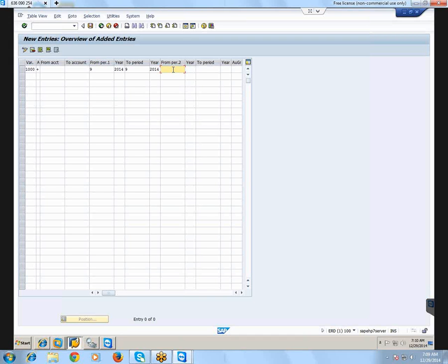Okay, special periods are only for the FICO module, no other module. If there is any delay in accounts or any closings, any dividend shares and any tax returns, those postings are going to happen in special periods. If you want to use those special periods, you can give them, otherwise you can leave it blank. The system accepts it, it's not a problem.